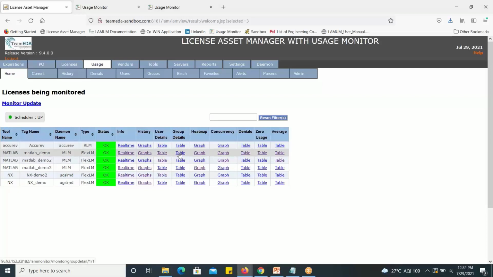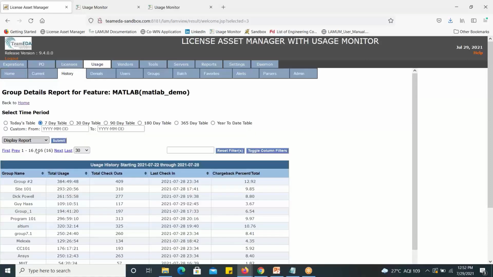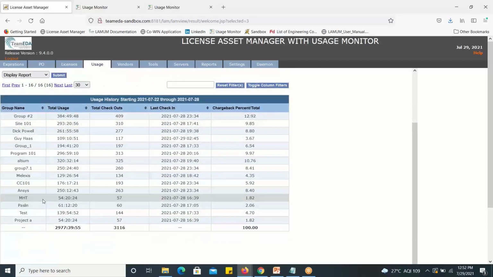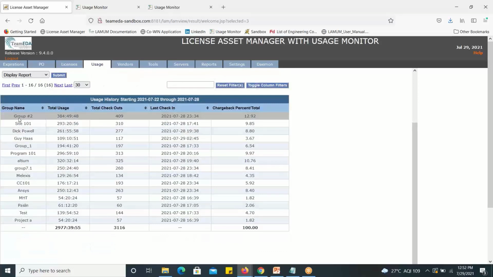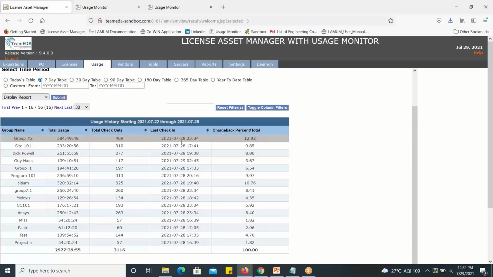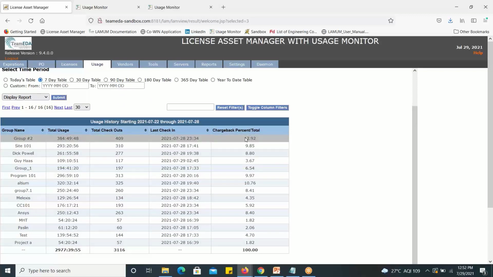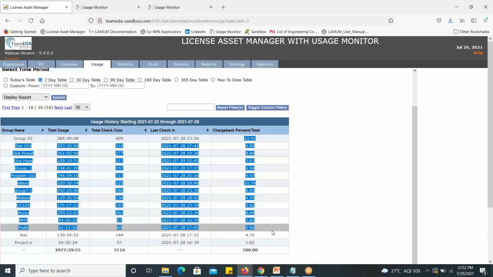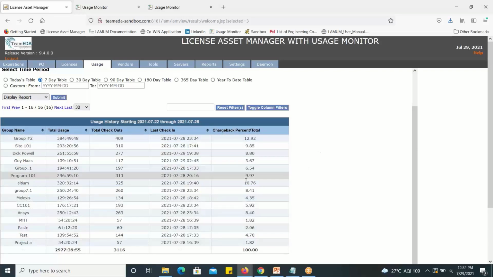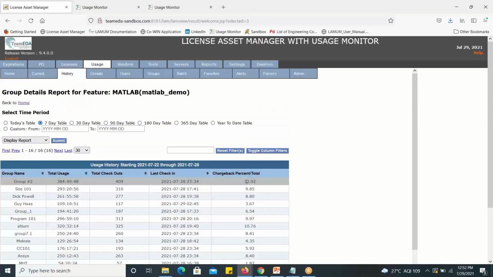Now coming to the group details. There are already groups that have been created here. I'll first show you the group details, and then I'll show you how to create those groups. These are the group names who have used MATLAB in the last 7 days, each of their usage, the check-ins, and then the chargeback percentage. Again, you can download it in Excel and multiply by the cost, and you can allocate chargeback cost to each group.